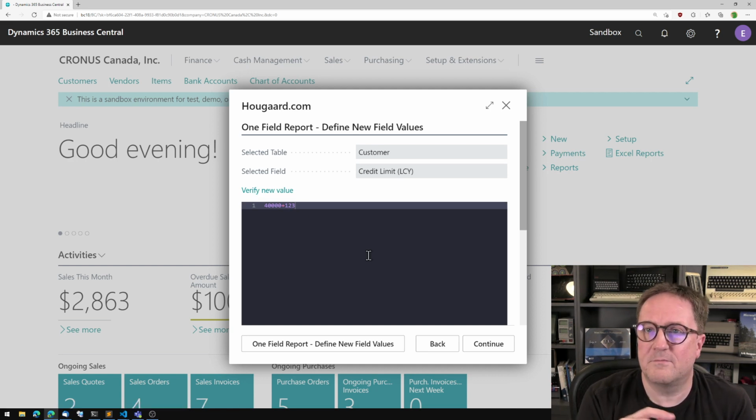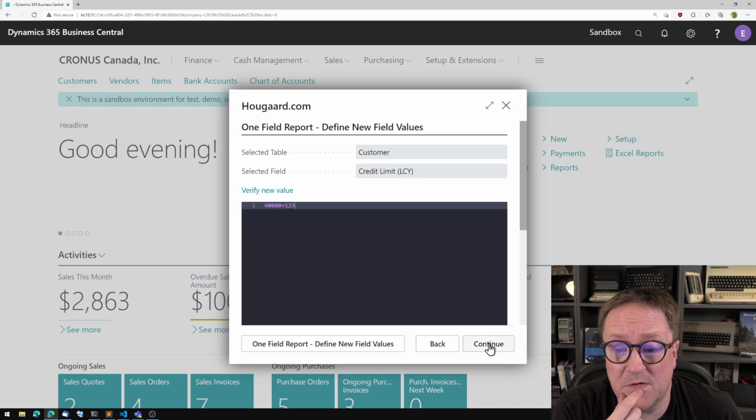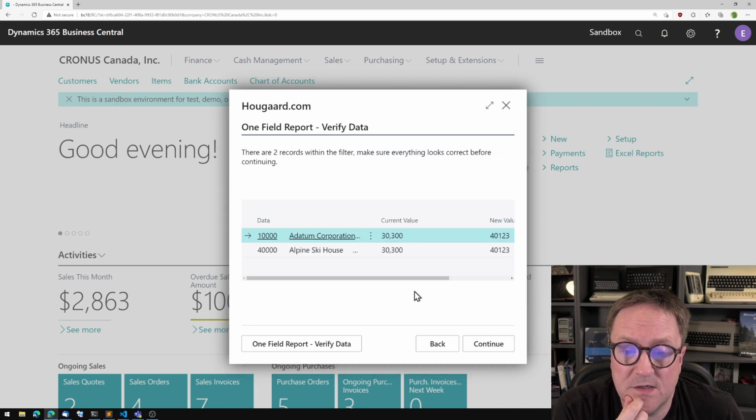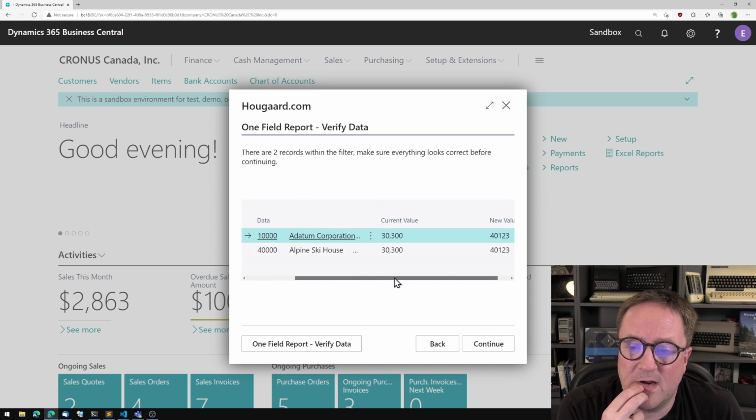123. We'll come back just in a moment and do some more fancy ones here. But let's continue. So now we have defined our expression for the new value. So I click continue. So now I get a screen similar to the third screen, saying that these are the two records we have selected with the current value and the new value.